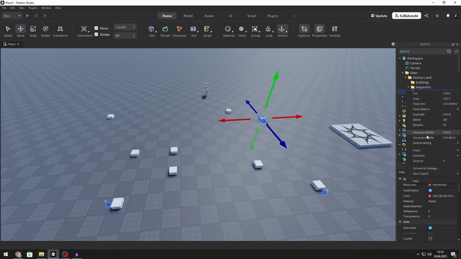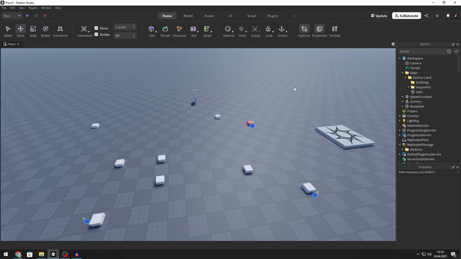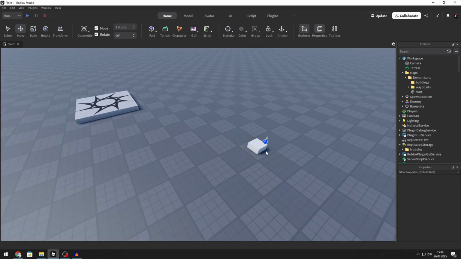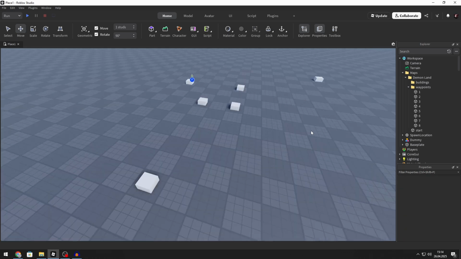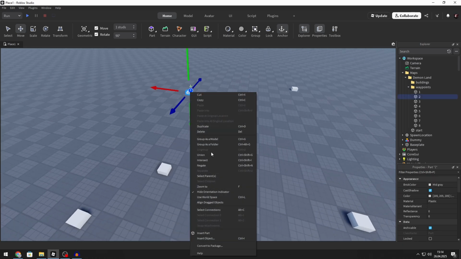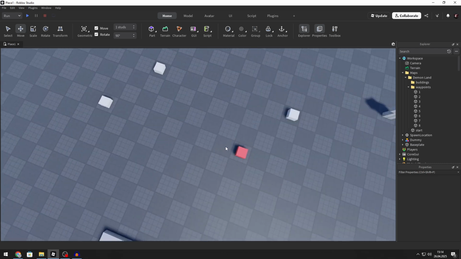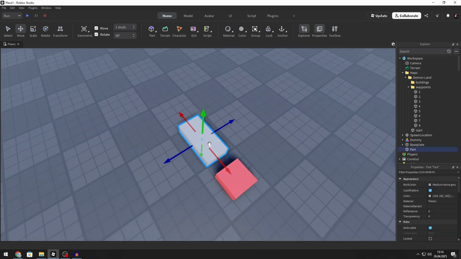So actually I want to remove these orientation indicators, here and here. Alright, now we have set this up. Now I will make the path so I know where they are going.